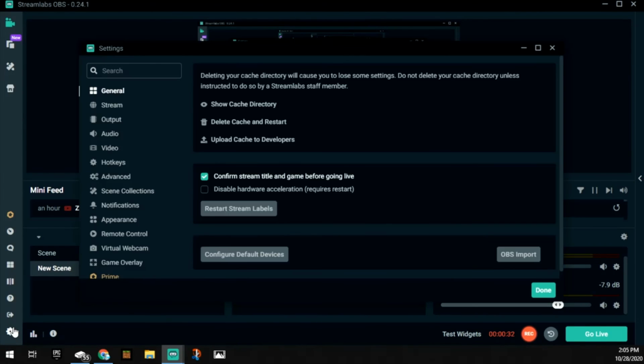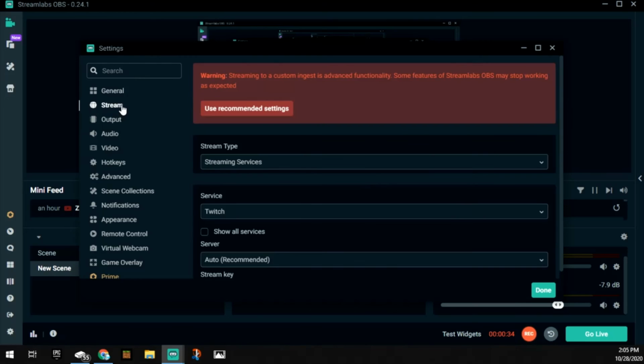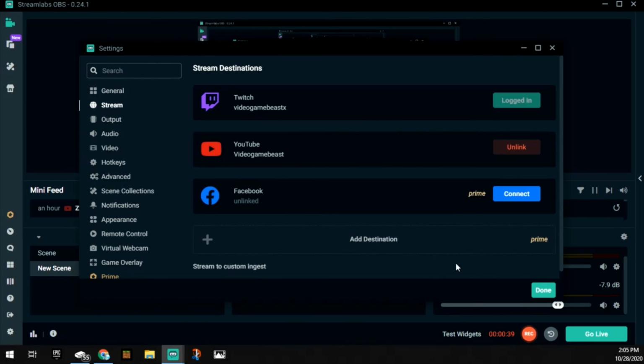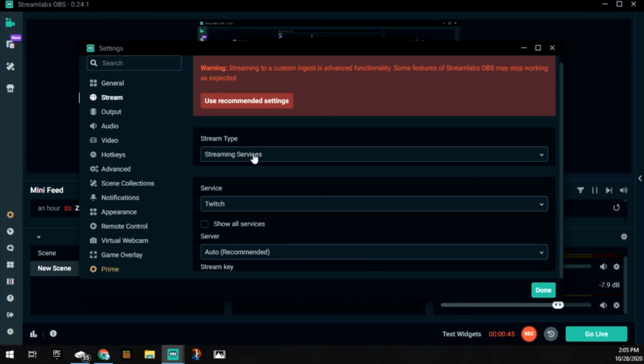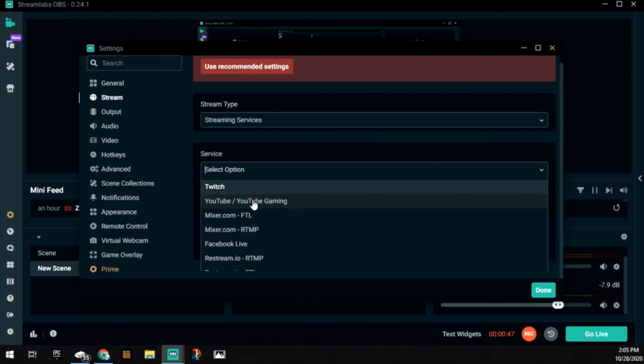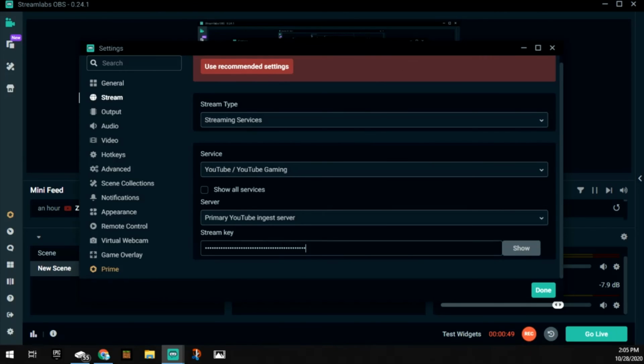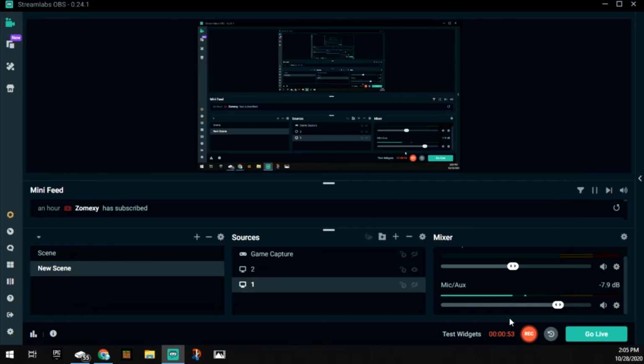Go down here to the settings, go to stream, and then it'll usually put you on this screen. You can link your YouTube account, so you don't have to do this, but I'm not going to do that right now. Go to streaming services, and then you look up YouTube/YouTube Gaming, and then Control V, and now you can live stream to YouTube.